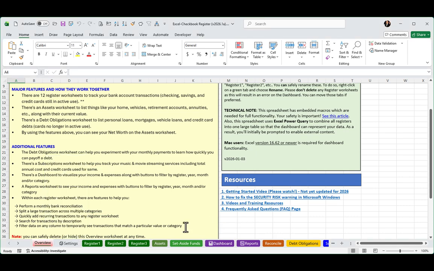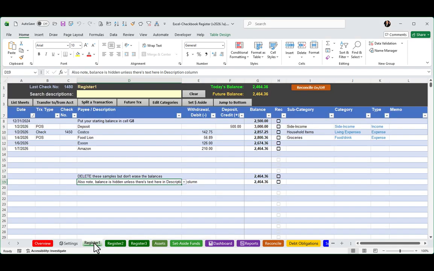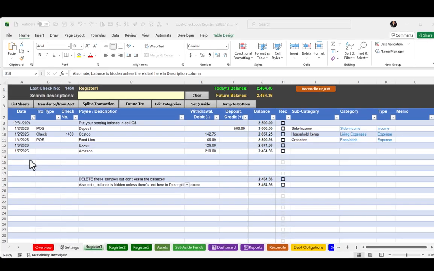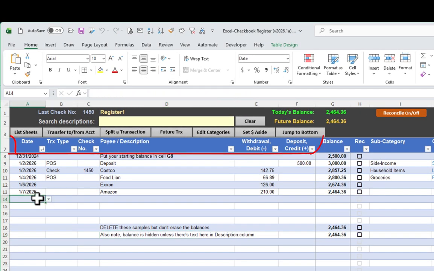I'm going to navigate to the first Register Worksheet where you'll find some sample transactions. It's helpful to do a few test entries to get a feel for how things work. For example, I'll put an entry into my checkbook for a grocery store transaction. We've got columns for date, transaction type, check number, payee description, withdrawal, deposit, etc.